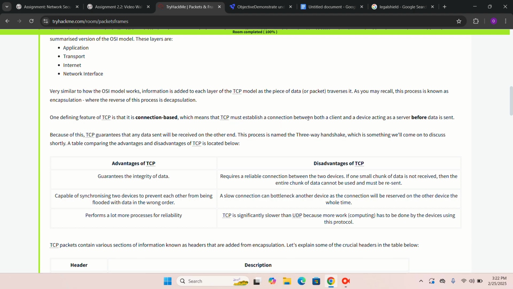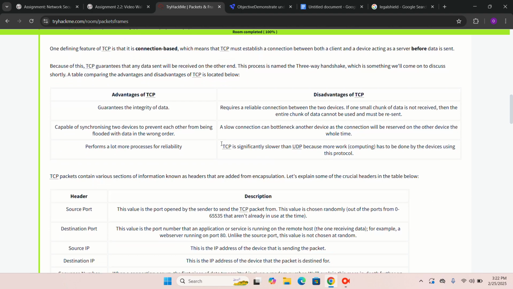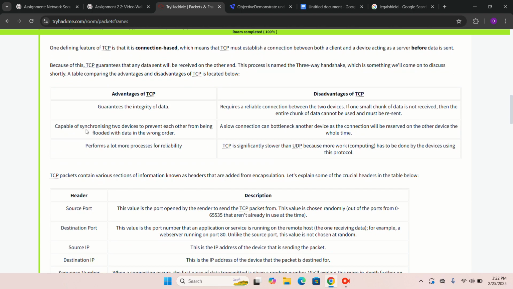TCP establishes a connection between a client and a device acting as a server before data is sent. And because it is TCP, it guarantees that any data sent will be received on the other end. The process is named a three-way handshake. The advantages: it guarantees integrity, is capable of synchronizing two devices, and performs a lot more processes for reliability. Disadvantages: it requires a reliable connection between the two networks.